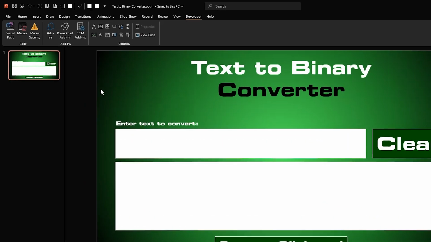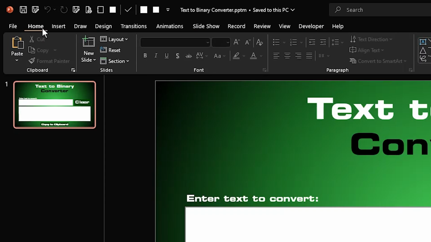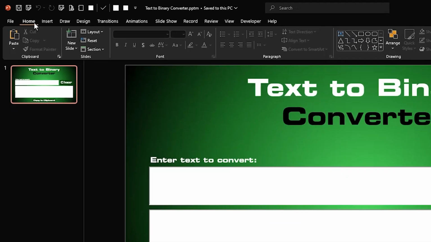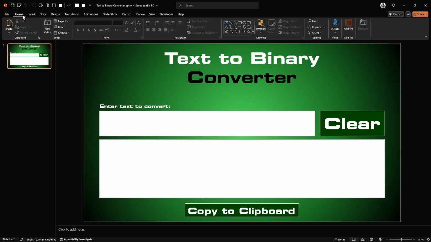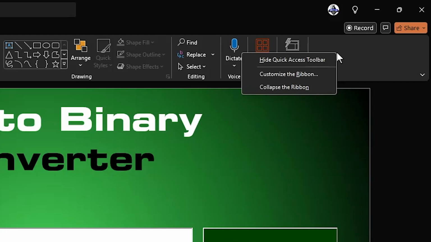The first thing that we need to have is this developer toolbar. Now it's possible that you've already got that, but a lot of people won't if they've never done code before. So here's how to get the developer toolbar. It's very simple. Simply find a blank area on the ribbon at the top. There's usually an area towards the right hand side that's empty, and right click on it. Then choose Customize the ribbon.